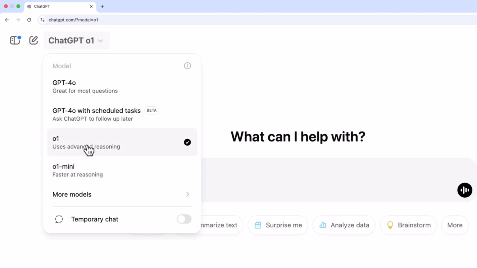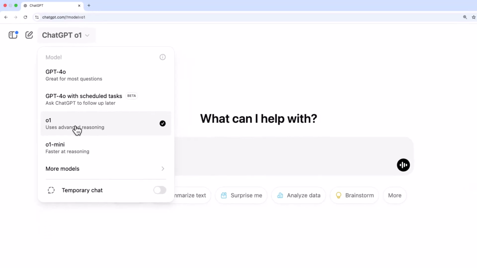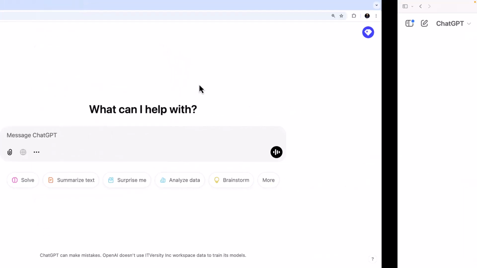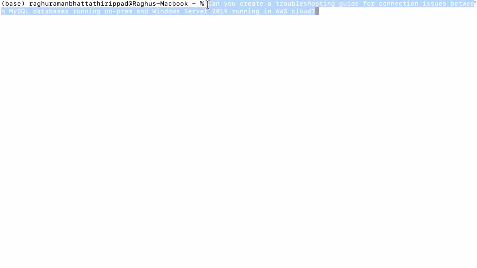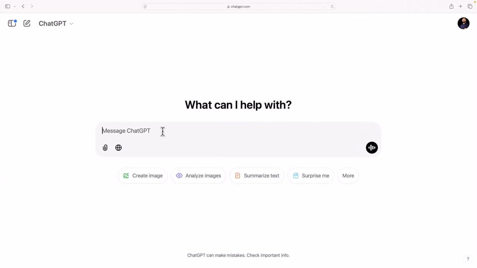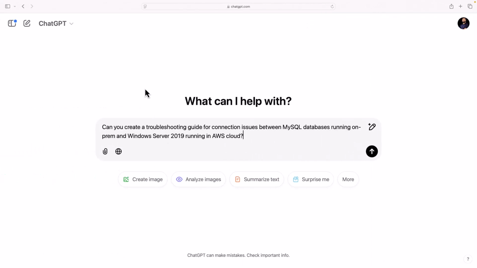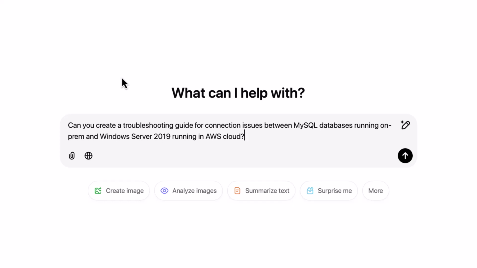o1 is a model which we can use for advanced reasoning. What that means is that it can think and solve complex problems. Let me give you an idea about this model. So what I'm going to do is run a real quick query. I just copy paste from here. And I'm first going to use the free version. So the question is, can you create a troubleshooting guide for connection issues between MySQL running on-prem and Windows Server 2019 running in AWS Cloud?